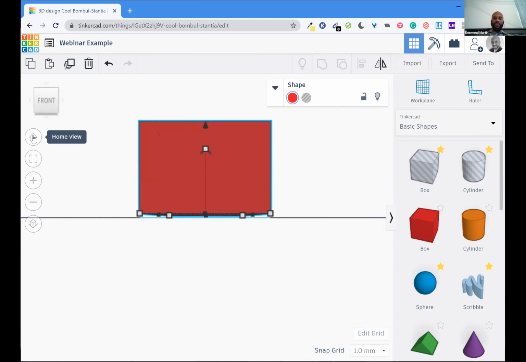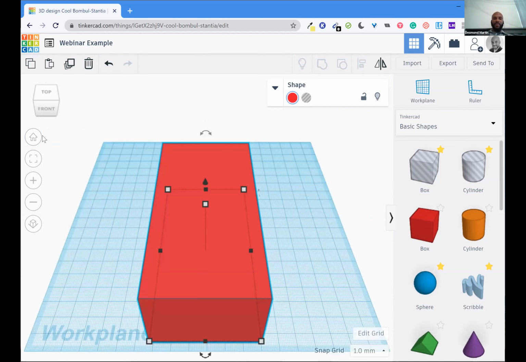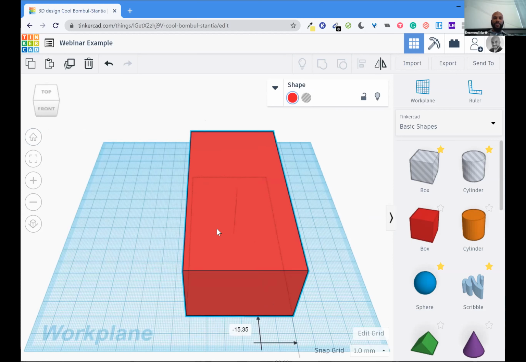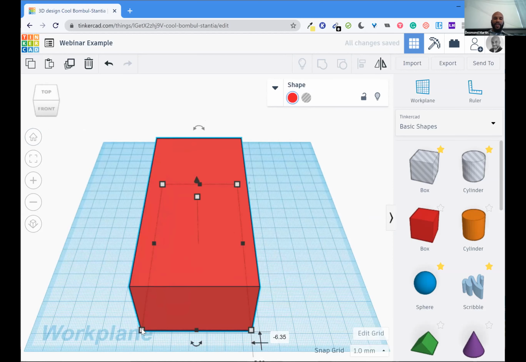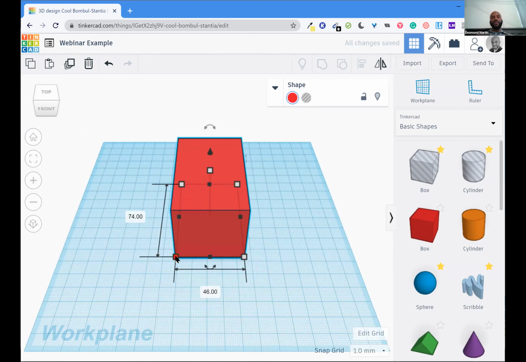When I click on this home button, that will actually take me back to my default view. And at any time working in Tinkercad, I can always drag and drop and manipulate the objects that I have. So that's really the first modality, is that you should be able to drag and drop and manipulate objects.